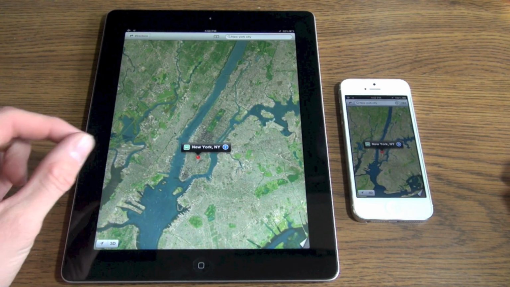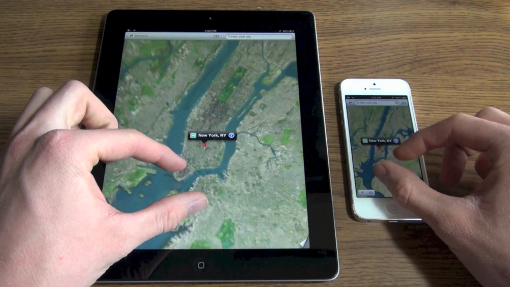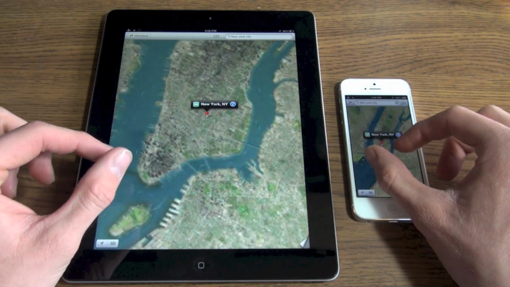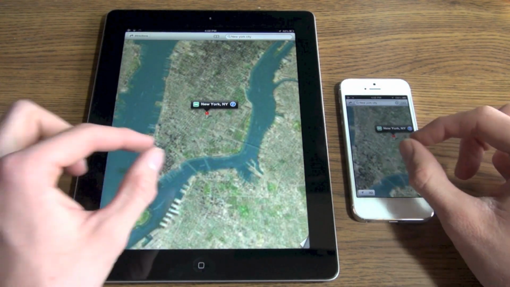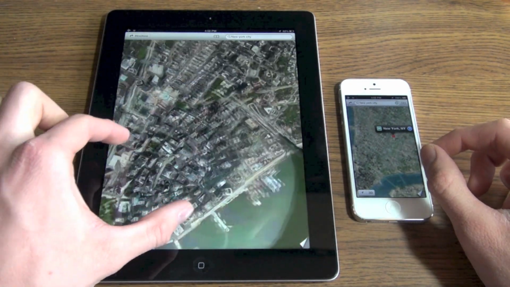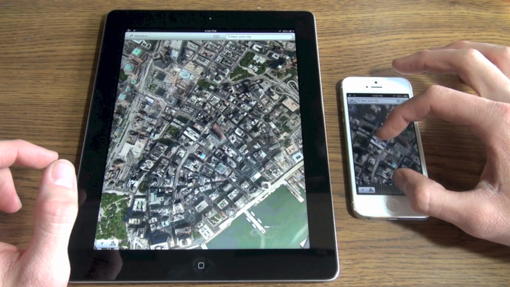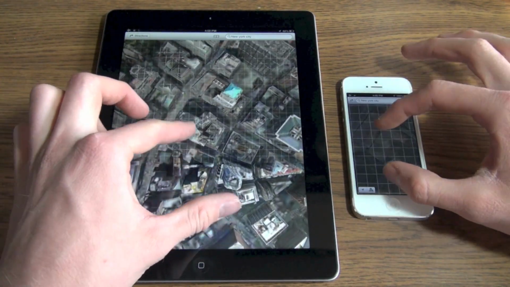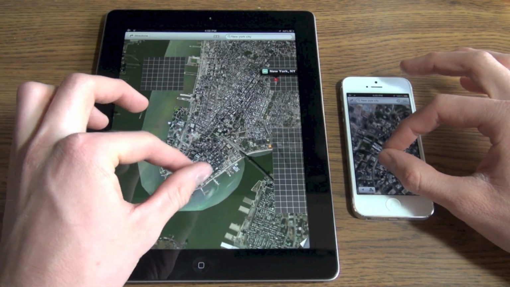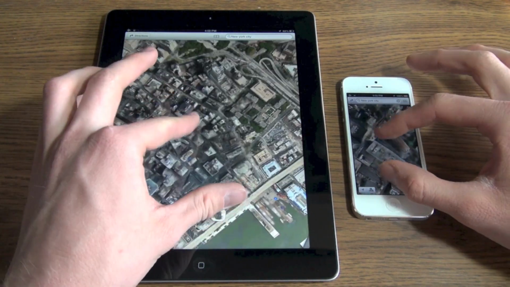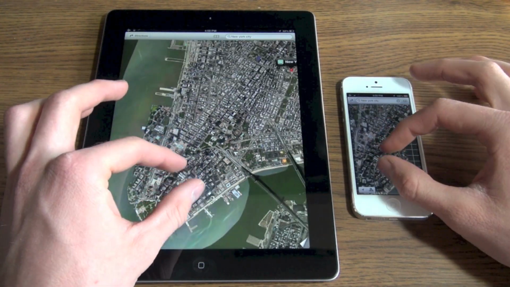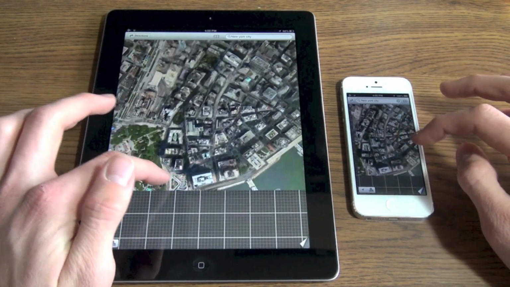And again, some of this has to do with your Wi-Fi connection and your internet connection, depending on how fast it is. But we're going to go ahead and zoom in here on the city and then enable flyover mode to see which one actually looks better. And you can tell that the iPhone 5 is very, very fluid. The iPad 3, it lagged up a little bit there, but really not anything too serious. And we're going to go ahead and enable flyover mode now. So let's go ahead and check this out.